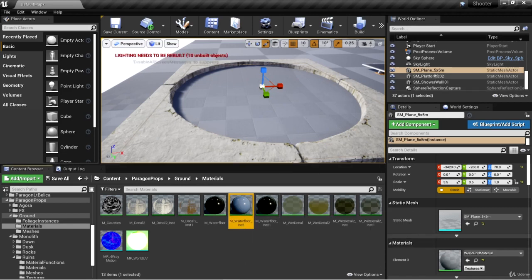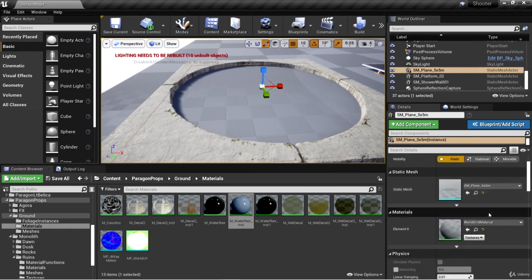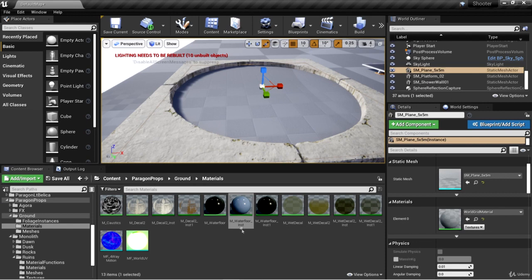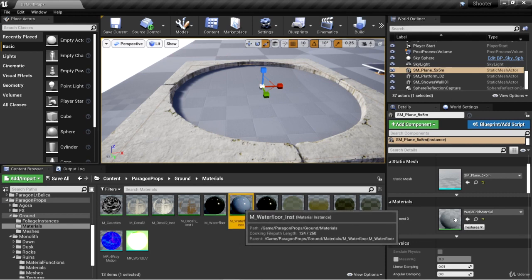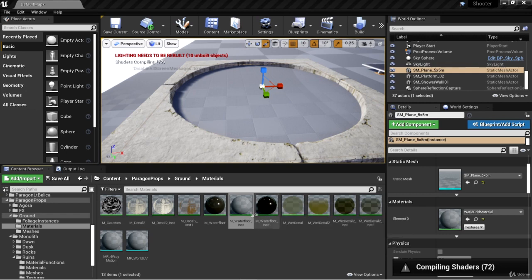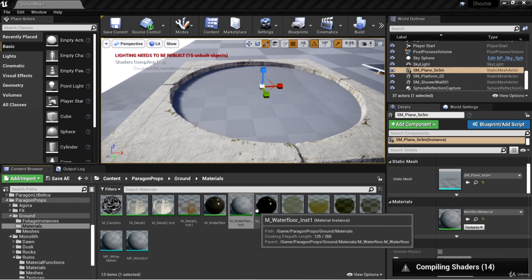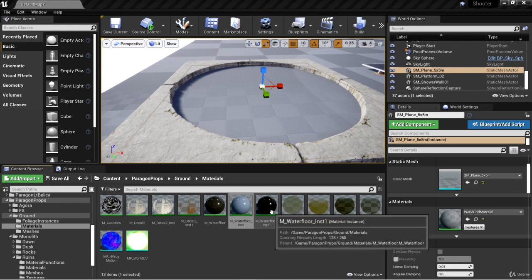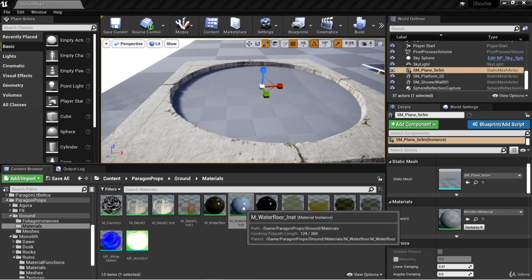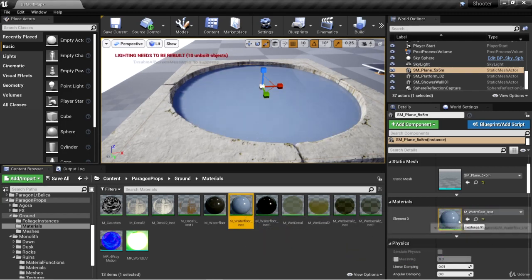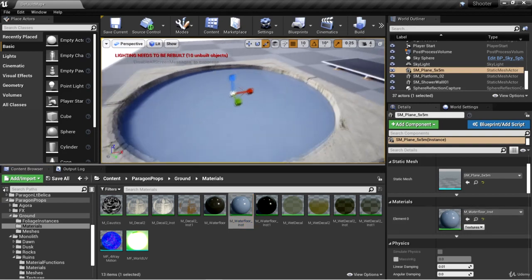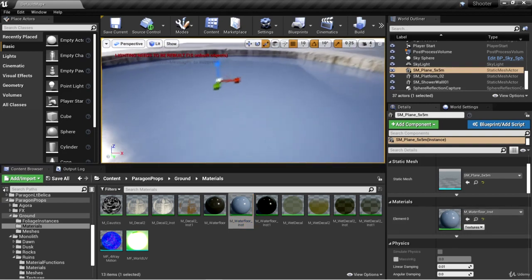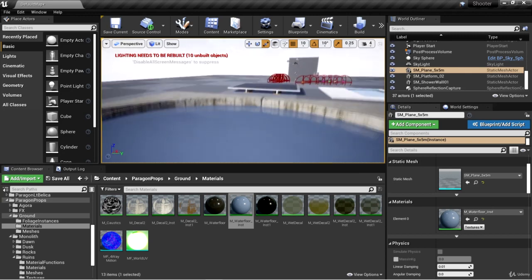Let's just select our new static mesh plane 5x5, and for its material, let's drag MWaterFloor inst onto that material here. Now, as soon as you click on this, it's going to start loading, so don't be worried that you've frozen up Unreal Engine or anything like that. It's just that these materials have quite a bit of assets to load, so don't worry about that. Just give it a few minutes, and once it's done, then you should be able to click and drag no problem.